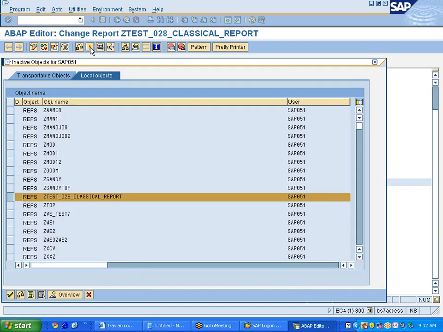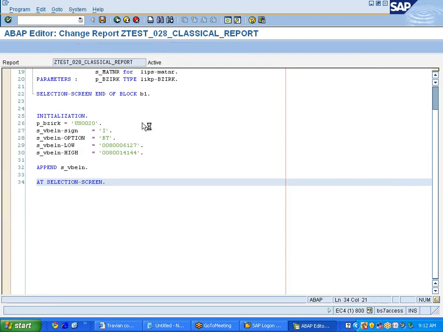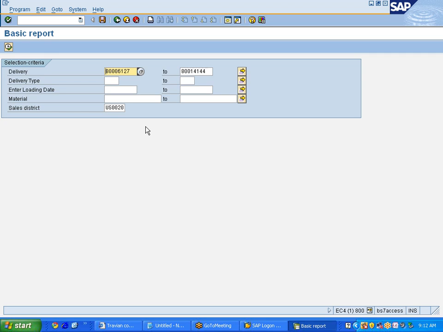Now, what is the purpose of at selection screen? It is used to validate the selection screen data. What is meant by validation? Validation means checking whether the data given in the input is there in the database table or not. If it is not there, just throw a message.